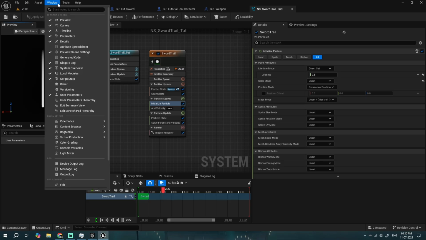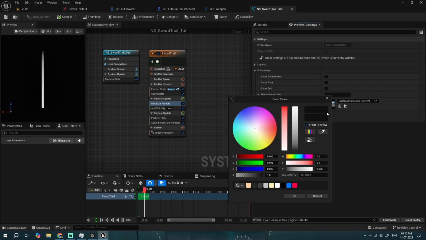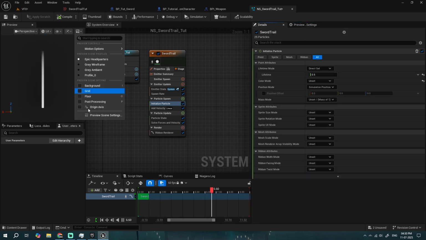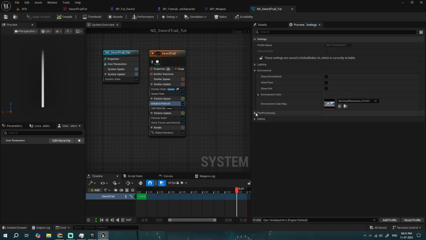If you are using an older version, then you will need to go into Window and then Preview Scene Settings, and instead of this, basically just hide the environment and then make the environment color black. I've also disabled post processing, but that is just for visual purposes, okay? This option would not be available in the older versions, like below 5.5. So just go in here and do it manually.